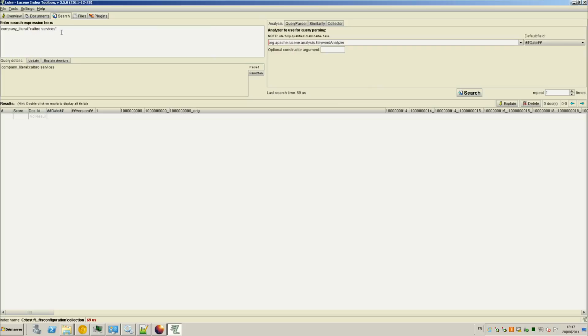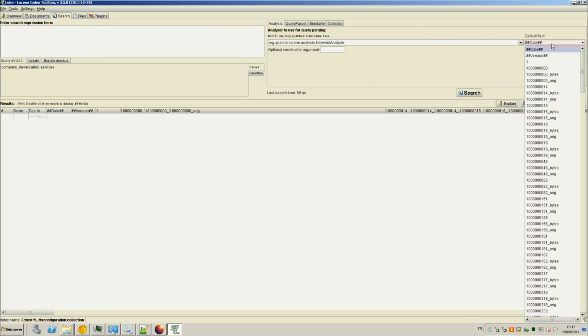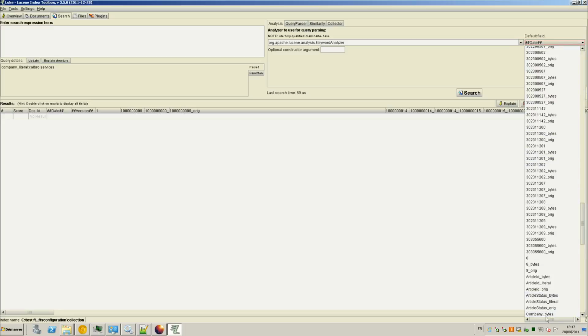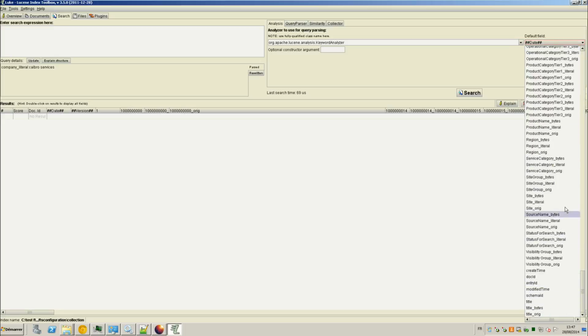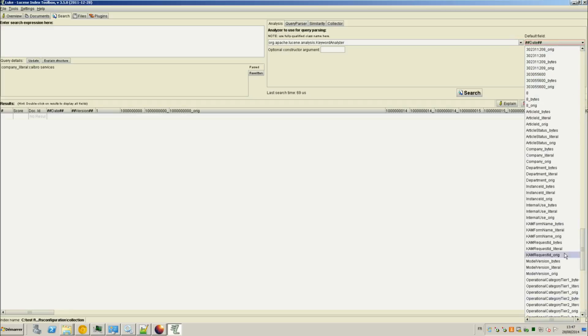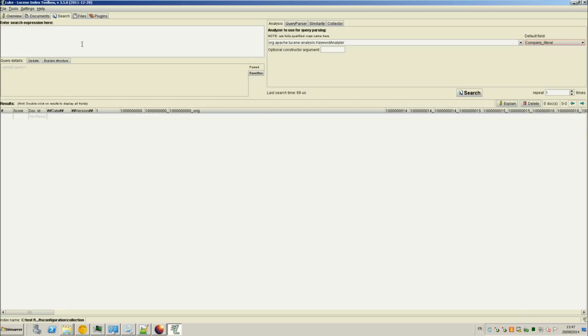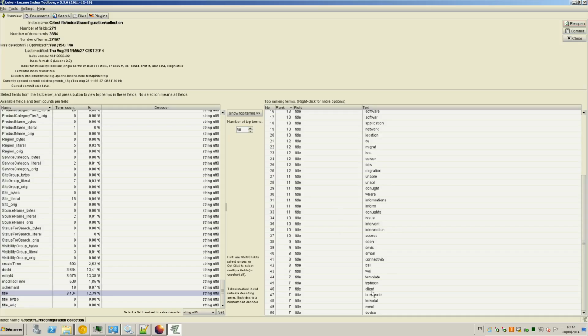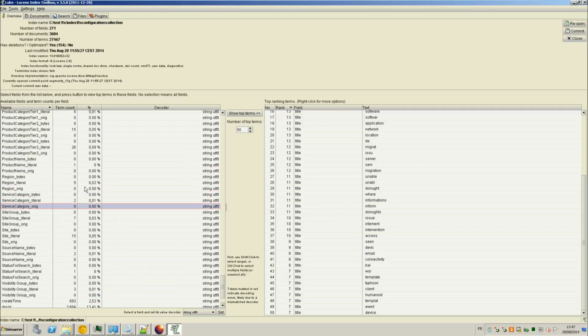I think it's this one. I'm not sure. No, it's not. I never remember. So let's say, okay, I want the field company literal. Okay, because it was big C. And I want to search Calbro services because we saw that this was one of the biggest terms used.